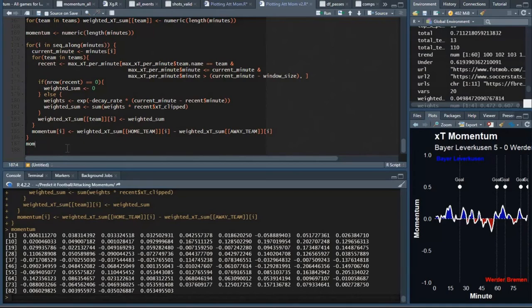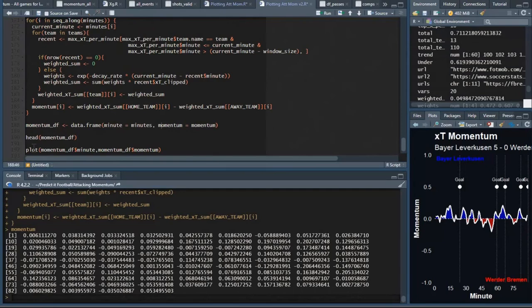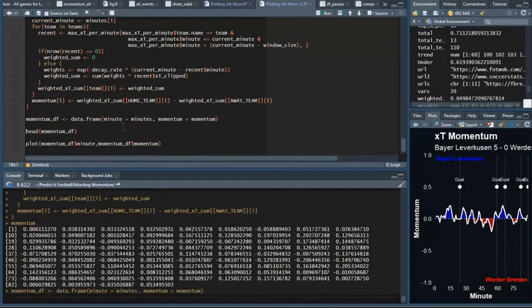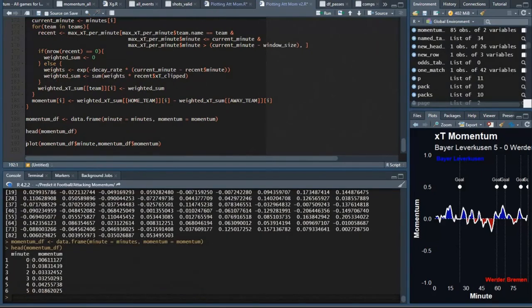I know that was quite complicated, but essentially we're just taking this rate and the current minute minus the recent minute. I hope that does make sense. We're then going to store that as a data frame and plot it as an initial graph. So if I store that as a data frame, momentum_df, this is going to be a data frame of minutes and momentum. If we do the head of this, it'll obviously go from 0 to 90, but the head is just the first 6 rows you can see in there, from 0 to 5, and that gives us a momentum per minute, which is what's then plotted on this graph here. So that's absolutely fine.